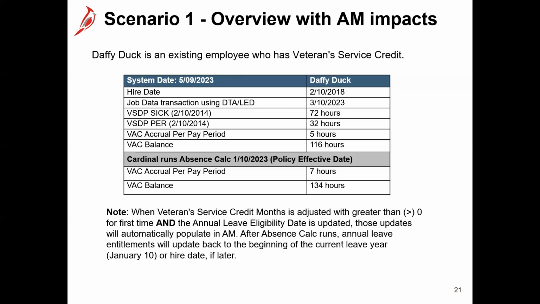Absence calc runs every night. So once absence calc runs overnight, the employee's balances are going to be recalculated. Here we'll be able to see that, based on the job data updates, the employee's vacation accrual is going to increase from 5 hours to 7 hours.